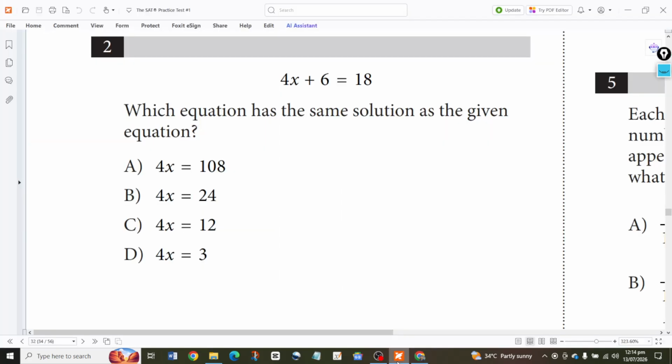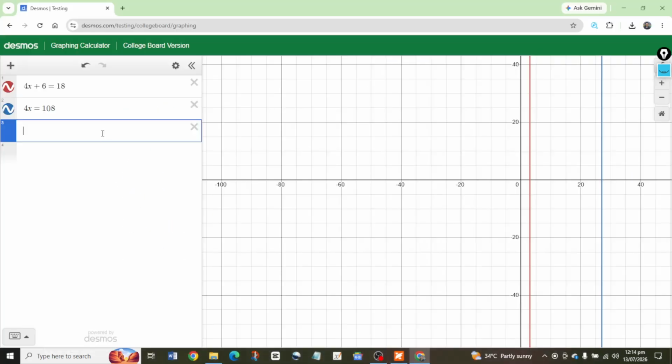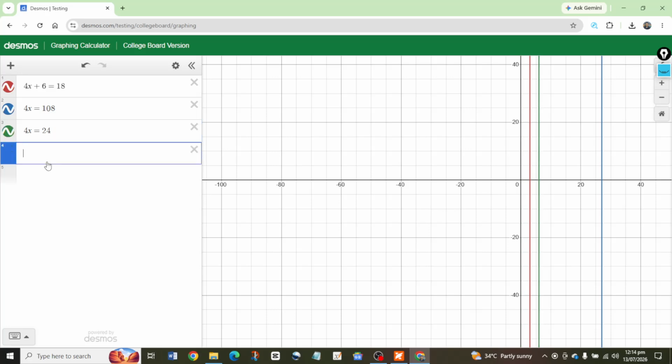Let's check the other line. 4x is equal to 24. All right, this is again a different line. We need a line that will be on the red one. It will just hide this red one.